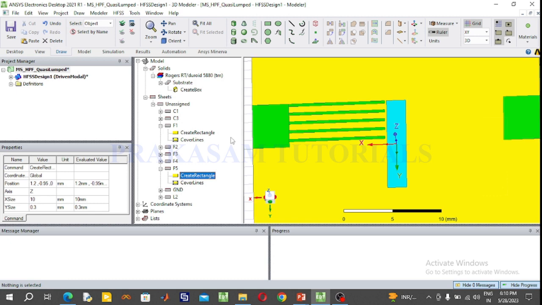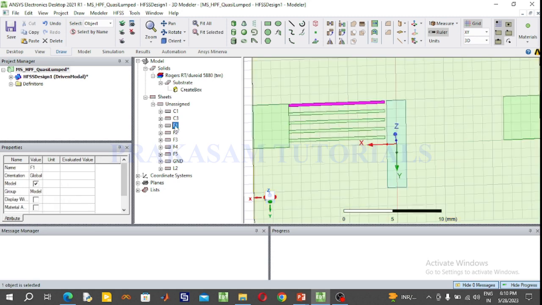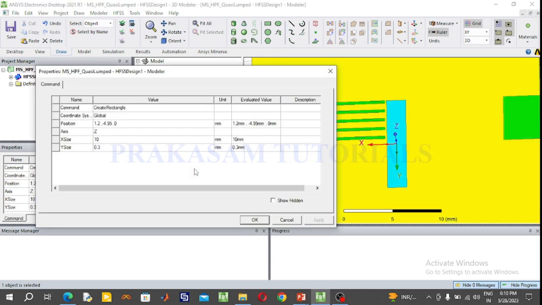So these are the finger elements of capacitor C1. Similarly, draw the finger elements of the inductor L2 and capacitor C3. And now select finger element F1, press Ctrl C, Ctrl V. So change the dimensions of this finger element F6.